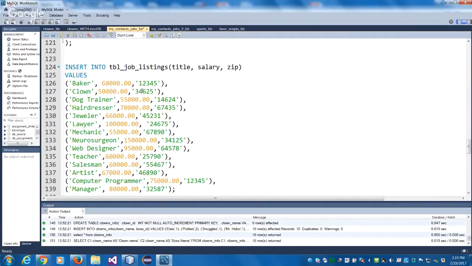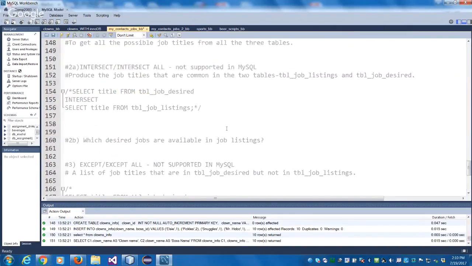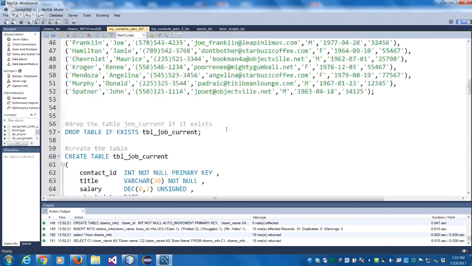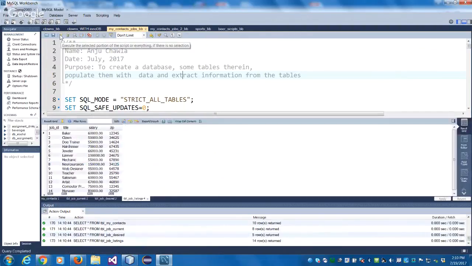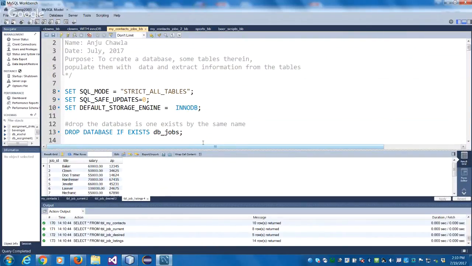Before I go further and start answering queries, I want to show you something. Here are a few queries that we will answer, but bear with me now. Please ensure that your default storage engine is set to InnoDB. Otherwise, what I'm going to show will not work for you. Do this with me: save this script and run it once, so that the database and the tables are created. Just remember the name of the database. It was called DB Jobs, and hopefully if you haven't changed it, it's also called DB Jobs for you.